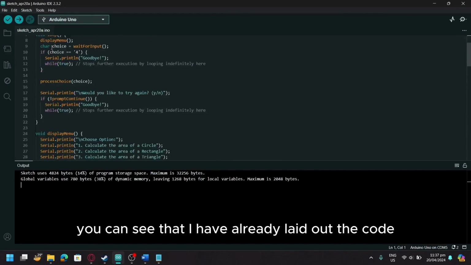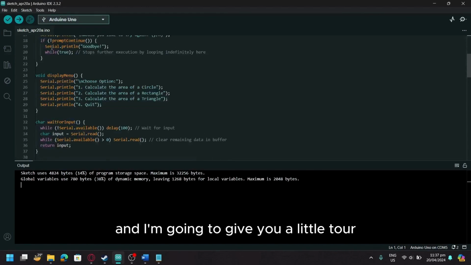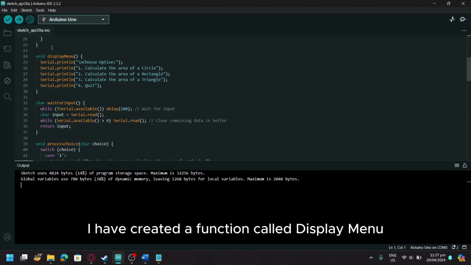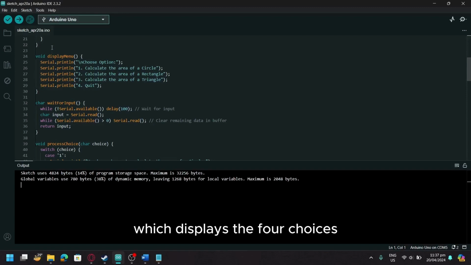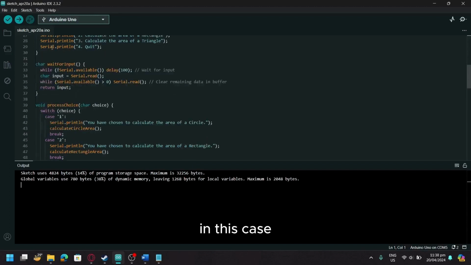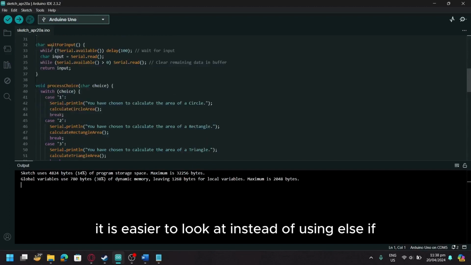You can see that I have already laid out the code and I'm going to give you a little tour. As the problem needed functions, I have created a function called displayMenu which displays the 4 choices that are asked to the user to initiate the area calculator. As we scroll down, you can also notice the use of switch cases. In this case, it is easier to look at instead of using else if.